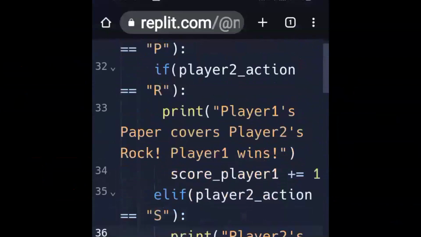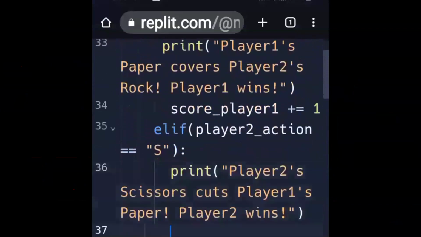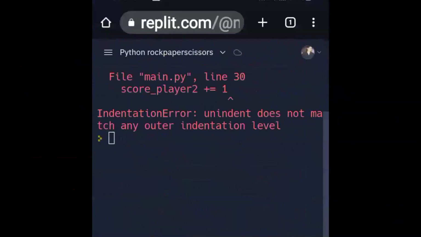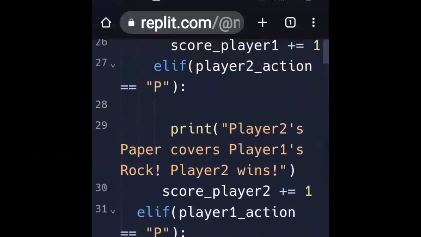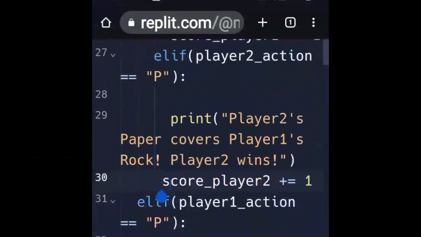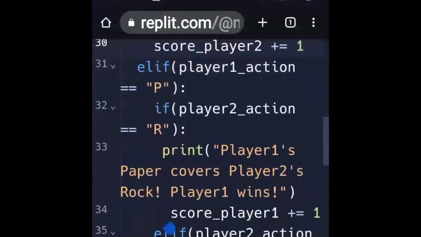Then again, player 2 action, scissors, when player 1 is paper. So who is going to win? Obviously, the scissors will win. Player 2 will win because scissors can cut paper, right? That's the idea of rock, paper, scissors. So then who is winning? Player 2 will win. So take the score of player 2. Score player 2 plus equals 1. I hope I'm not going too fast. You can make the speed a bit less if you want to pause and then watch again.